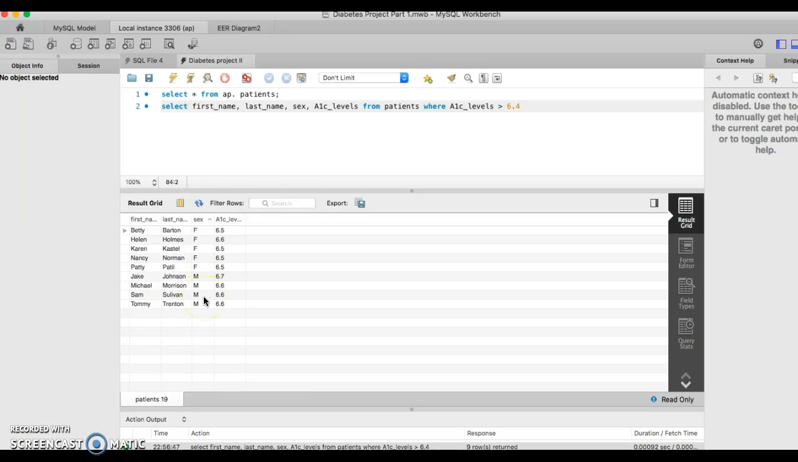Now, this isn't an indication of anything, so there's really no significance to it. This is just how I generated the data. I randomly gave patients A1C levels to just kind of keep it as randomized as possible. And this is what the result was.